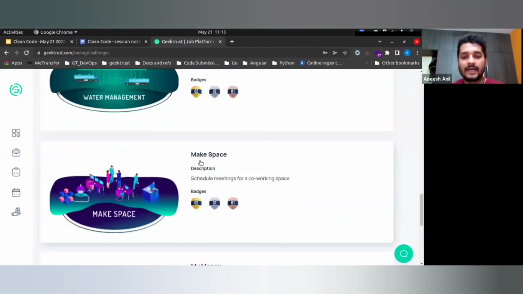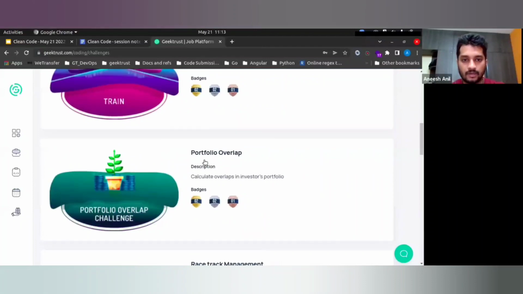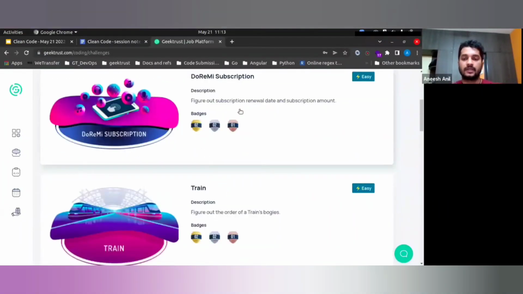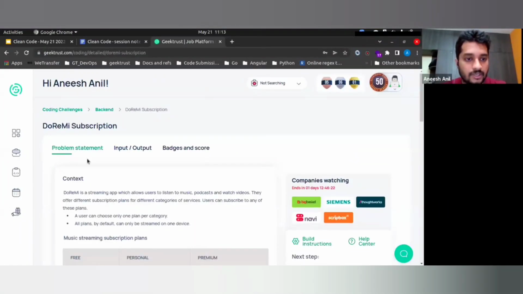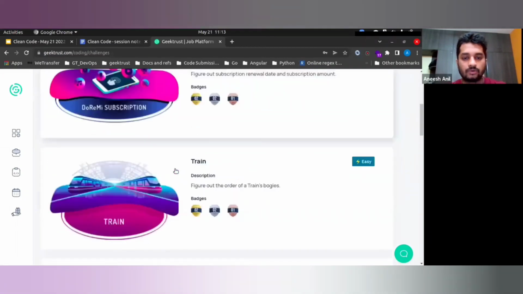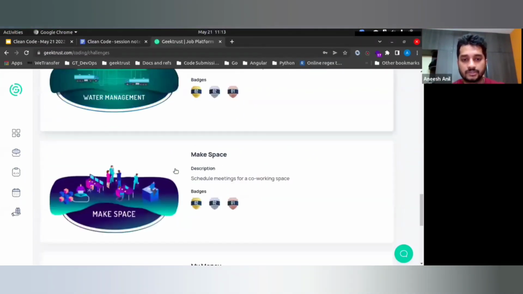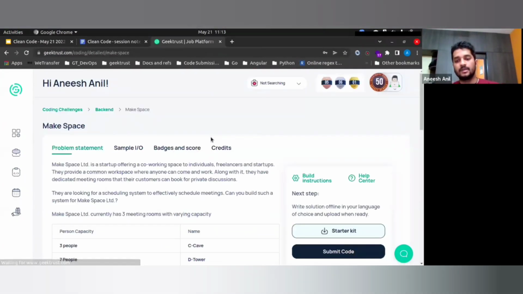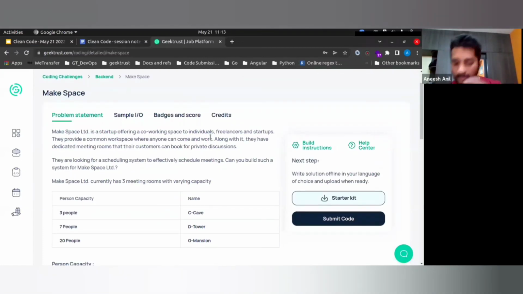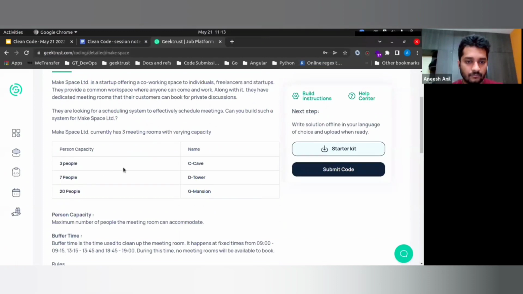Imagine I have solved Make Space. I have not solved Doremi yet, or I think I might have, but it's in Java, so let me just show you how to upload Node.js. I have a solution for Make Space. Select whatever problem you have solved. On the right hand side, you should see a submit code button. Click there.